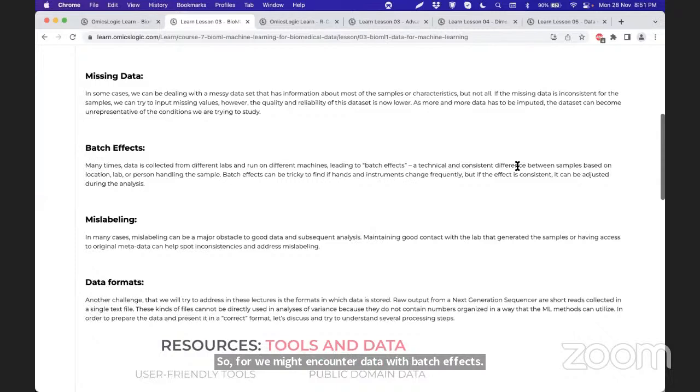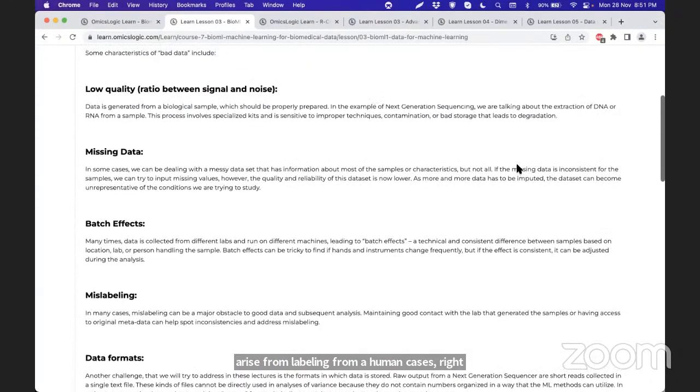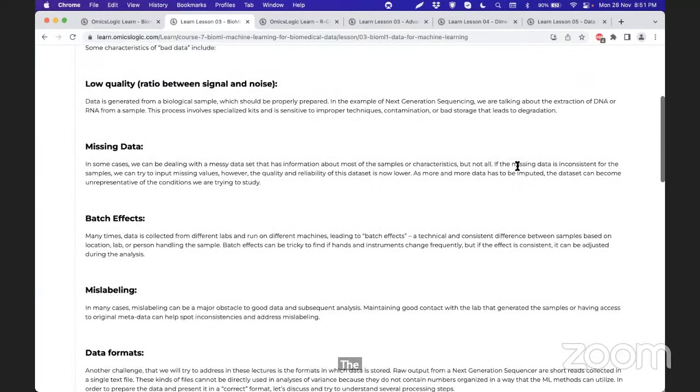between samples because they are measured in two different places, or measured by two different persons, etc. And sometimes we might deal with samples that are mislabeled, because labeling is done by people, and we have to give some sort of error percentage that can arise from human labeling, right? So these are some of the red flags, or important points that we want to verify: whether our data has such bad qualities, and if yes, what are we going to do about that, right? And this is what is addressed in exploratory data analysis, right?